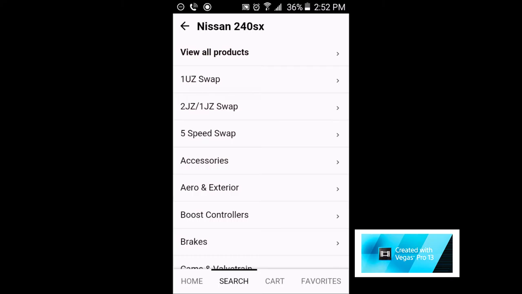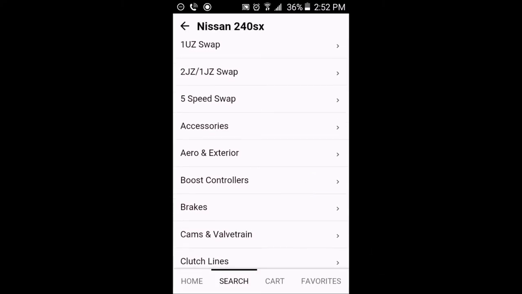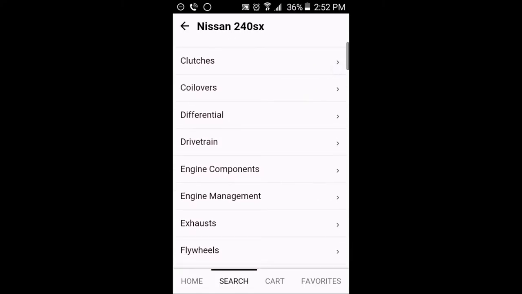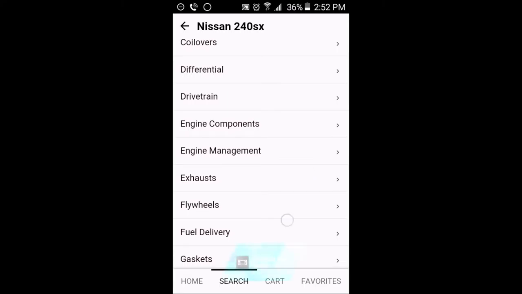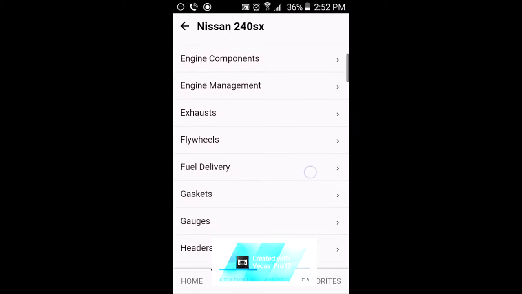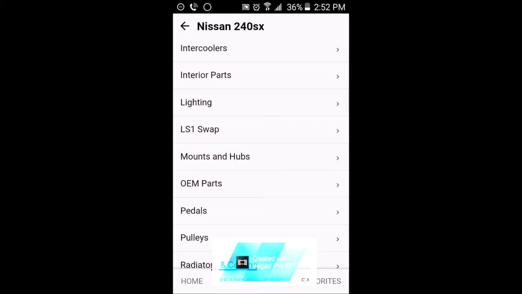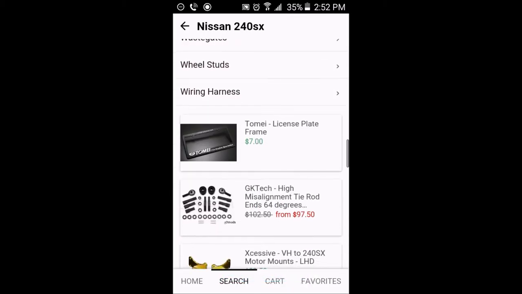Yeah, you could do a 1UZ swap, 2JZ, 1JZ, 5-speed swap and accessories. You have accessories for certain things. You have aero and exterior, boost controllers, brakes, cam and valve train, clutch lines, clutches, coilover, differentials, drivetrain, engine components, engine management. Exhaust, flywheels, fuel delivery, gaskets, gauges, headers, hub conversions, and many more. Even have LS1 swaps, which I consider not doing. I'd rather keep it Nissan stuff. And you can also get OEM parts.